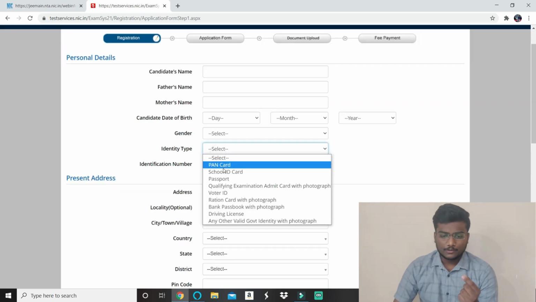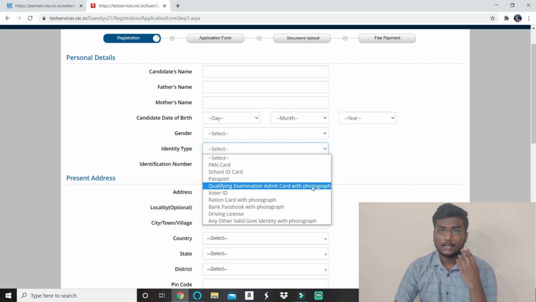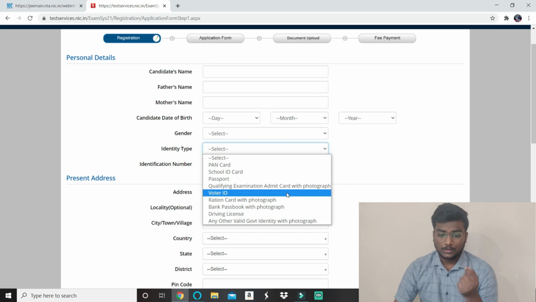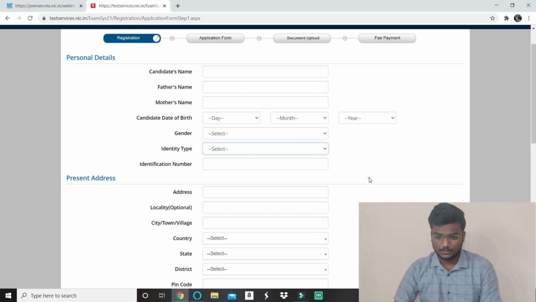For identity type, you can use PAN card, school ID card, passport, qualifying examination admit card with photograph, meaning the hall ticket of intermediate plus 2. You can use your voter ID, ration card with photograph, bank passbook with photograph, driving license. You can use any other valid government identity card with photograph. So you can use Aadhaar card; for that, any other valid government identity card should be chosen here.